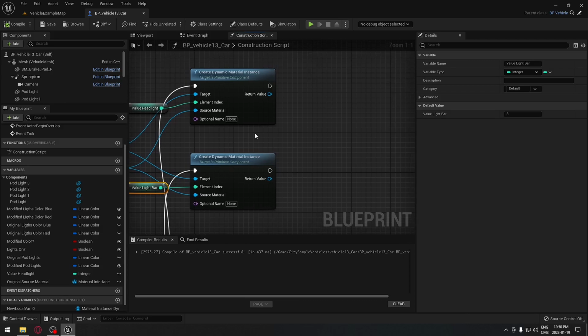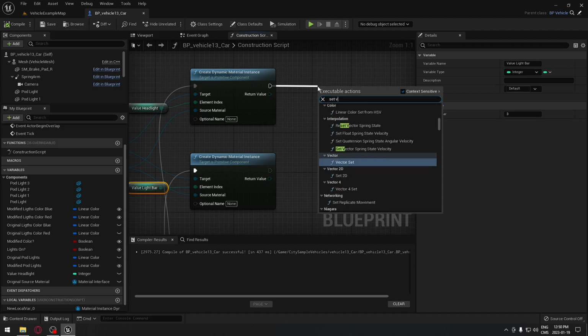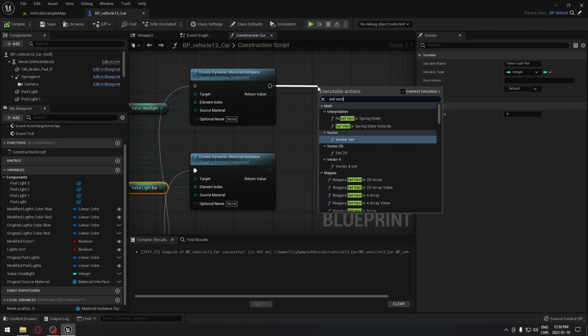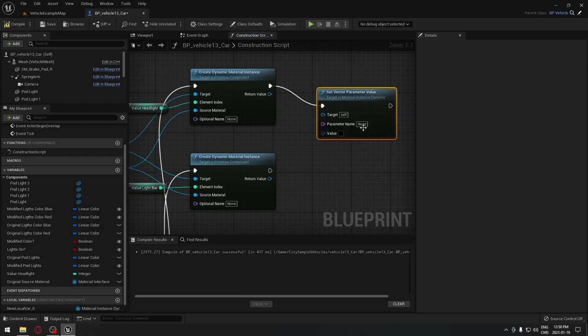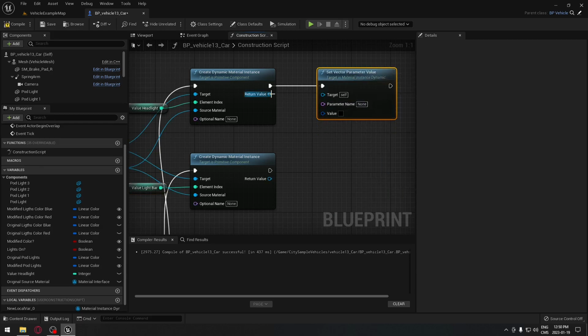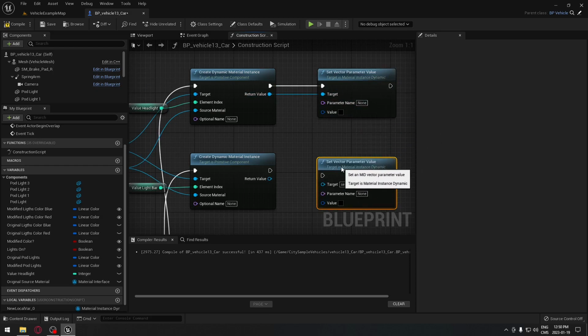So we're going to continue our code here. Now from that, we're going to drag and set vector. So set the vector parameter, and we're going to take the number 2 here because it needs to be the material instant dynamic and not this one here. Okay, so make sure it's material instant dynamic. Now we're going to take this one and connect the return value. We can just copy that for the one under as well.